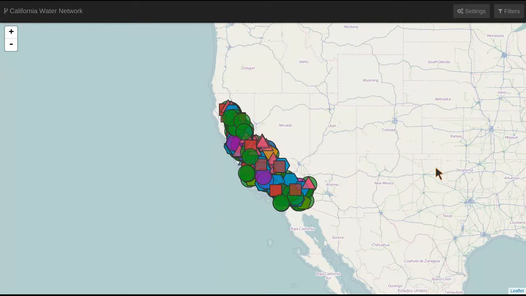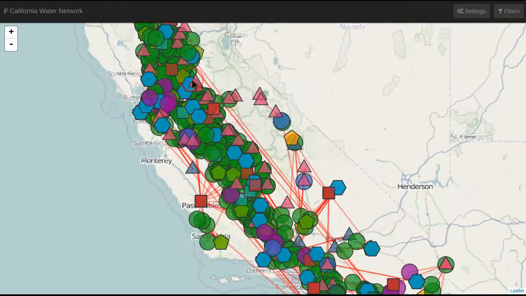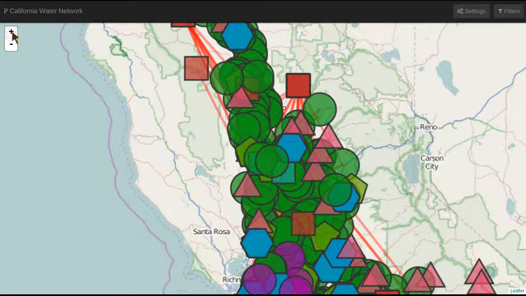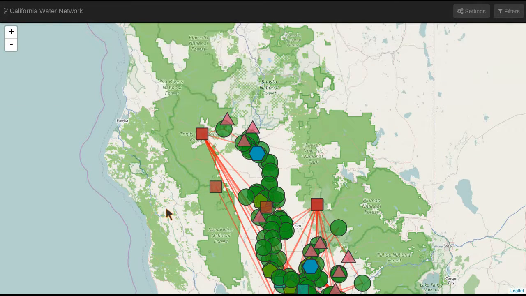When you first log into that website, you'll see all of the nodes for California overlaid on California. It's pretty crowded at this scale, but as you zoom in, you'll start to see a differentiation between all of those individual nodes, and you'll also start to see the links that are between them.